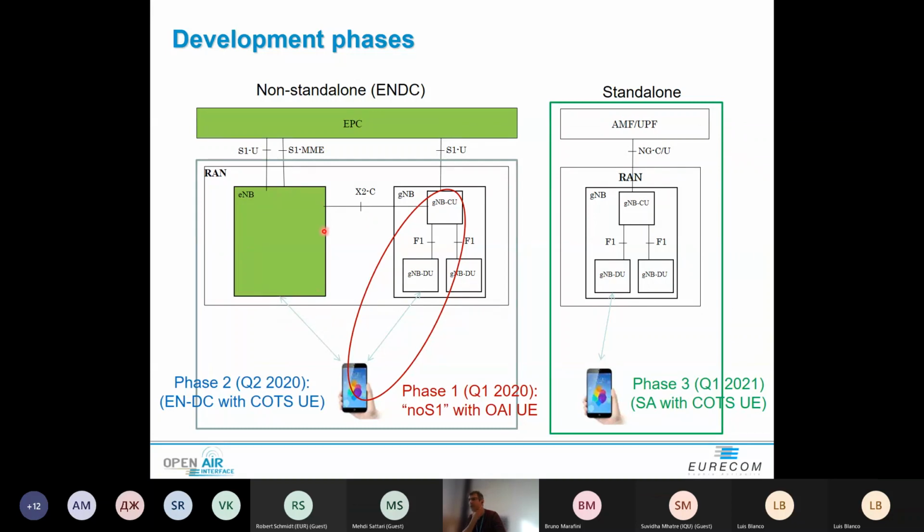Okay. So yeah, before I tell you about the status, I just want to say a few words about the different deployment options of 5G today. The two main deployment options that you find today and that operators have deployed or are deploying is either the non-standalone or the standalone version.